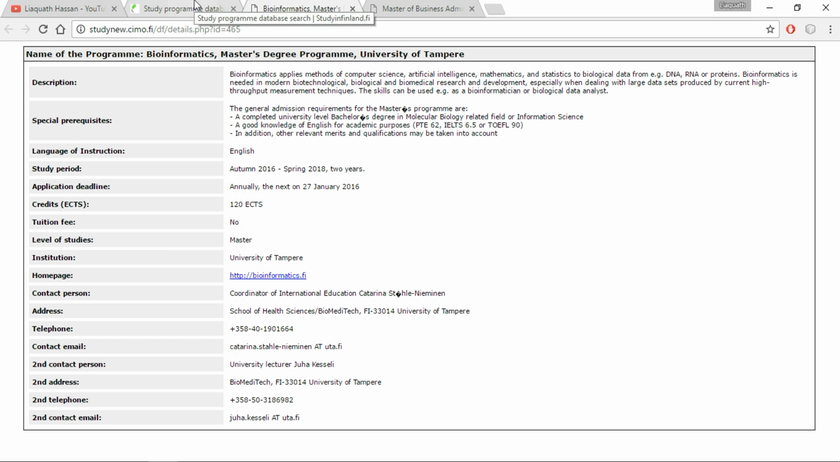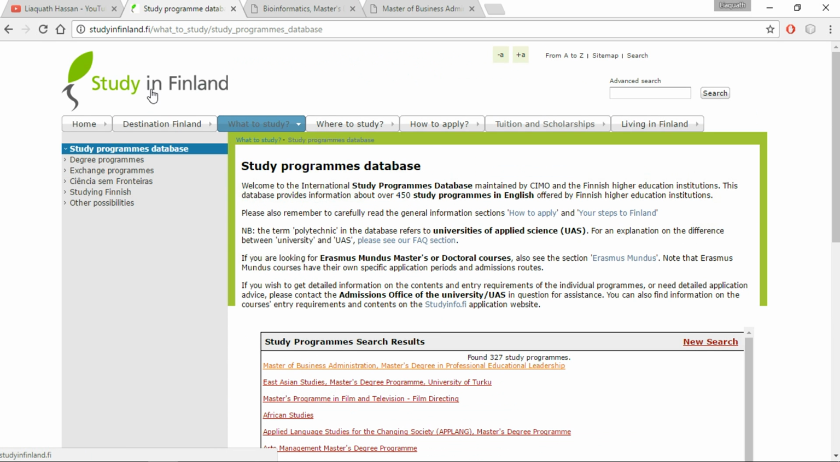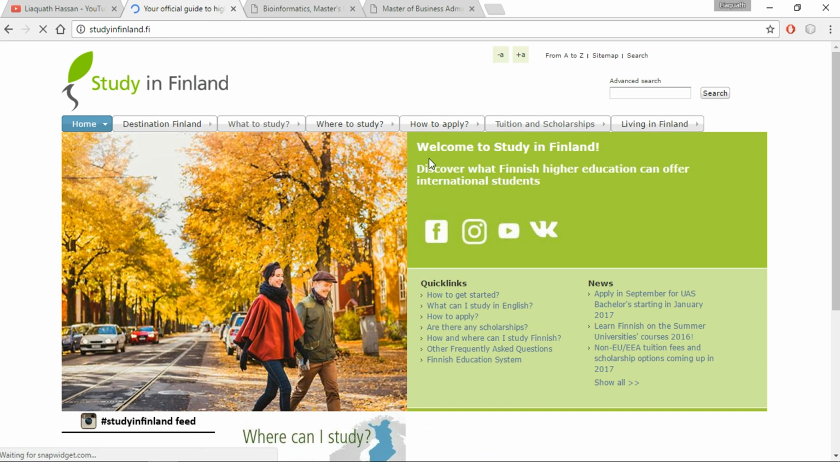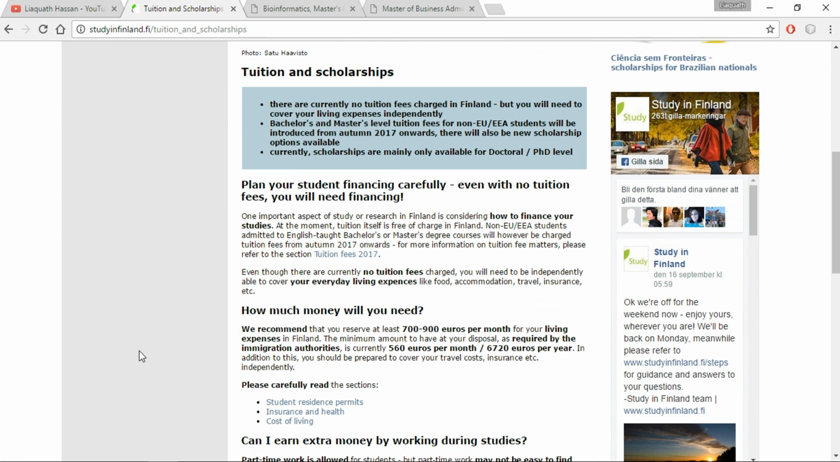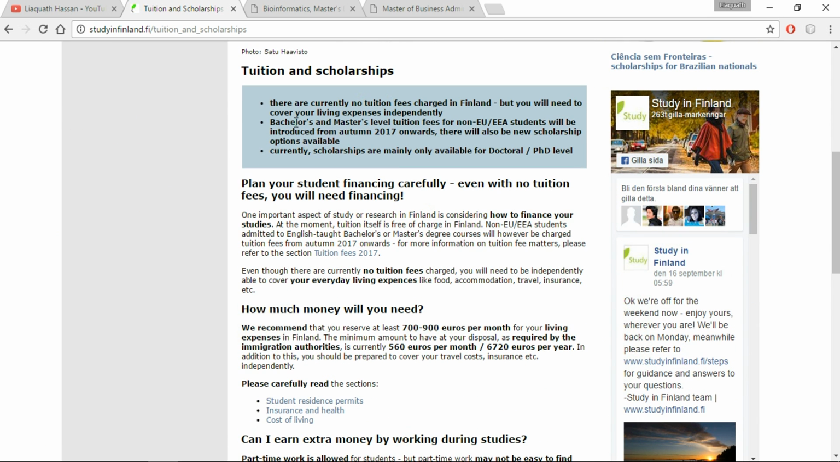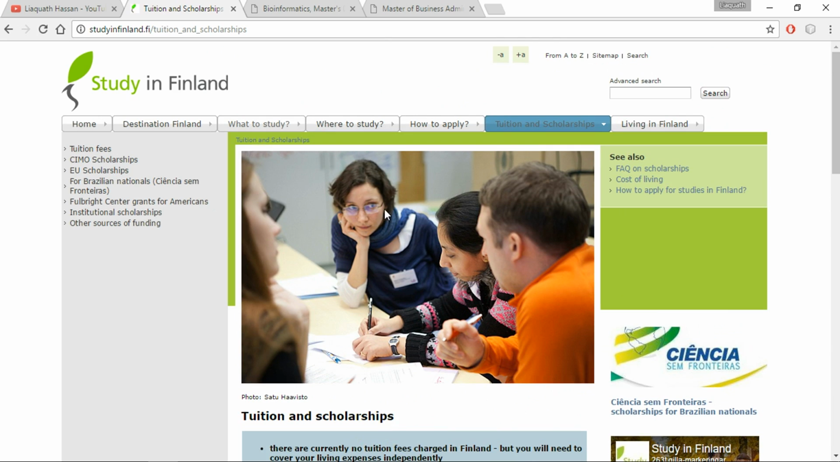So when you decide to study in Finland, you have to go to Study in Finland, and you can know not only about the program, you can also learn how to apply for tuition fee scholarships. Many people ask about tuition fees in Finland, and you can click here. That's what I told you. Actually, you can see that. Bachelor and master's level tuition fees for non-EU students will be introduced from autumn 2017 onwards. There will also be new scholarship options available. That's what I was talking about. So you need to consider this fact.